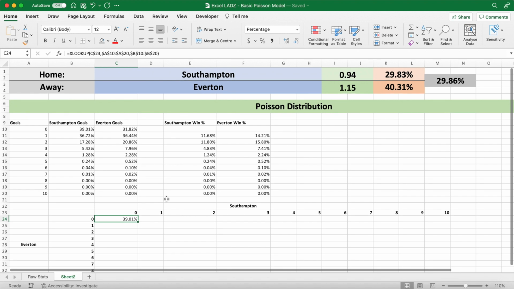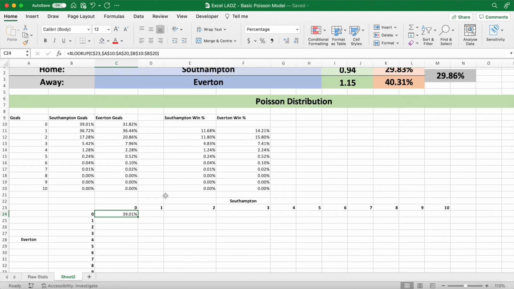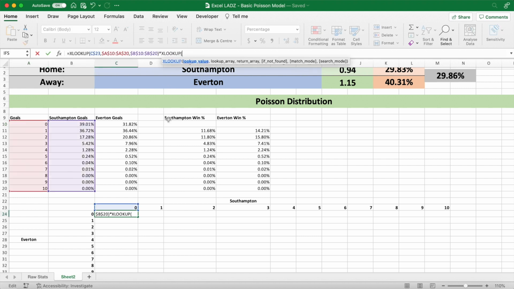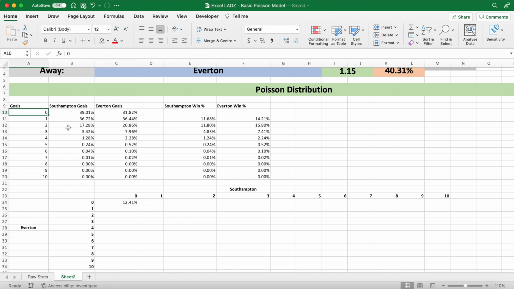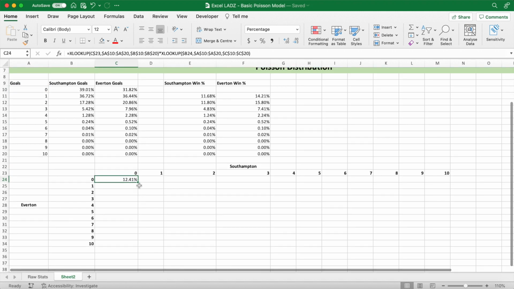Now, of course, we have to multiply this by Everton's chance of scoring 0 goals, which is 31.82%. So we do this by just multiplying this XLOOKUP function by another XLOOKUP function. This time our lookup value is cell B24. This time absolute reference just the column, not the row, because we're going downwards with Everton's goals. So $B24. Our lookup array, absolute reference A10 to A20. And then we're returning C10 to C20, absolute reference, which is Everton's win probabilities. And we can see a nil-nil draw in a Southampton versus Everton game has a 12% chance of happening.